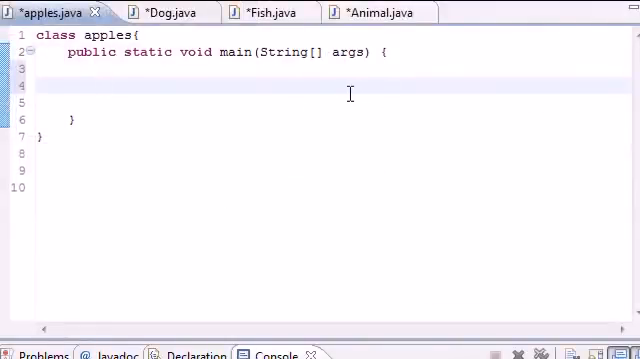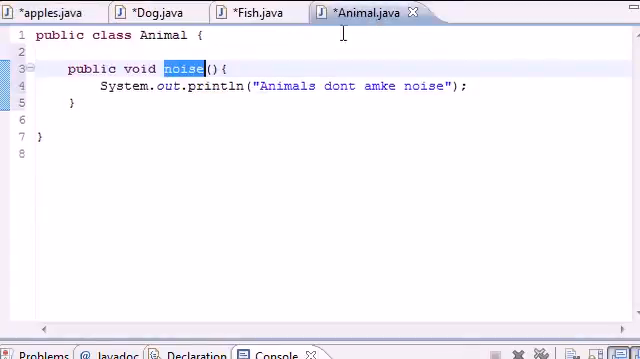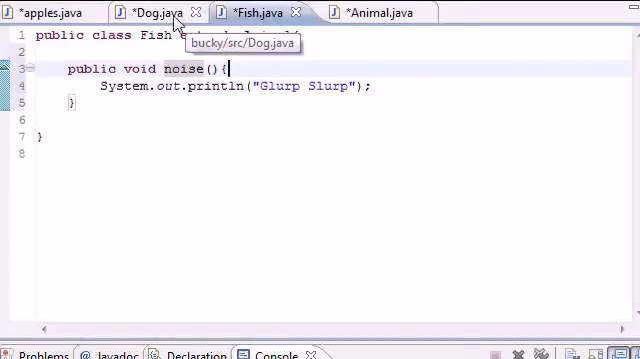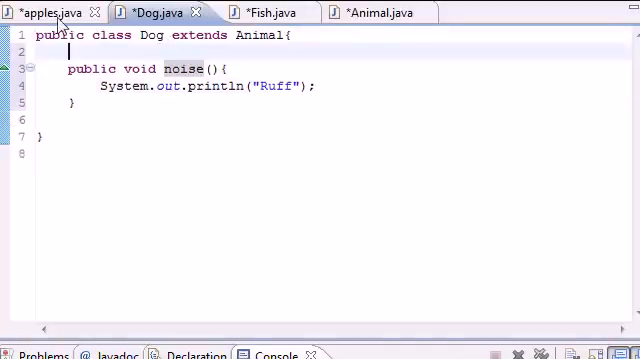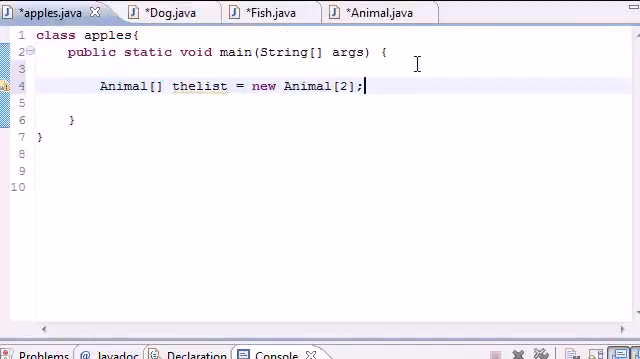So let me go ahead and show you guys how to do this. Go ahead and make an animal type object, which is actually going to be an array. So go ahead and write animal, and we'll name it the list, and we'll set it equal to new animal 2. And again, the concept, if we have an array of type animal, then not only can we put animal objects in it, but also fish and dog, since they extend animal. And that's one of the concepts I taught you guys before.